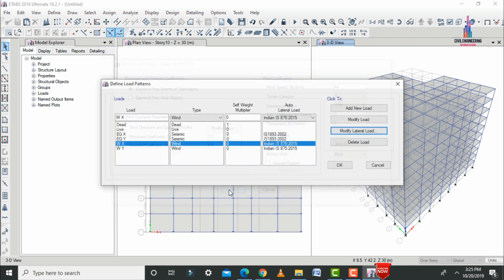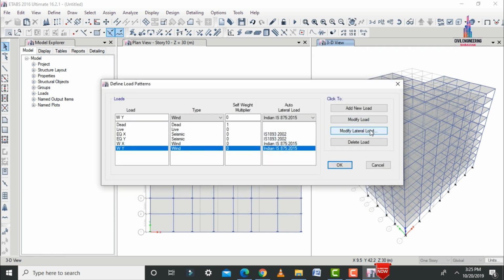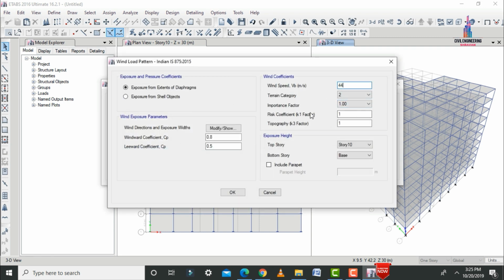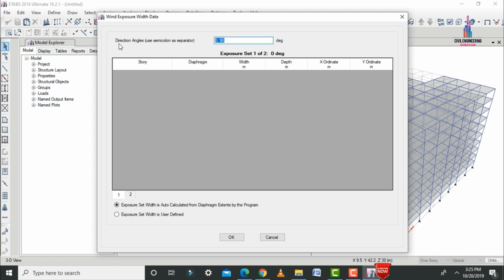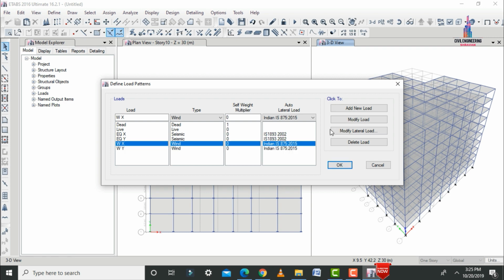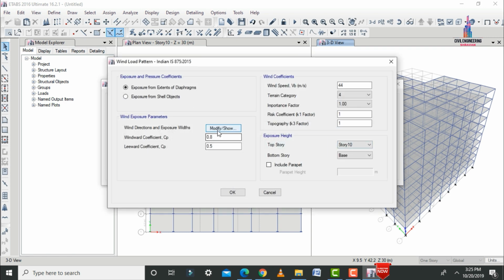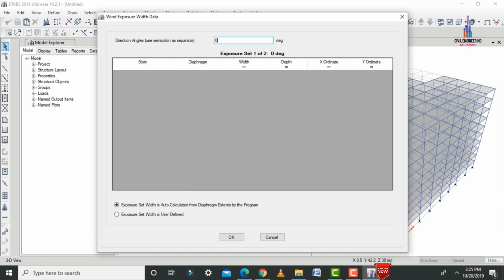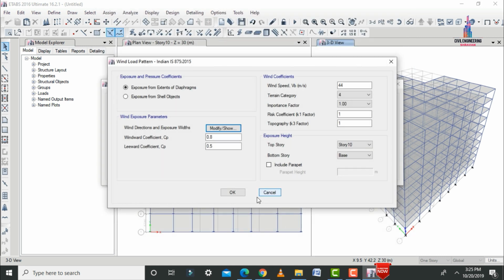Here we have to select OK and select wind Y, modify lateral load. This is a 44 value and terrain category will be 4, and you have to select the modify data which is related to the angle. Here we have to change the angle 0 to 90. Why? Because X direction is always perpendicular to Y direction. Again I am modifying the data angle which is of 0 here. Click on OK, OK.